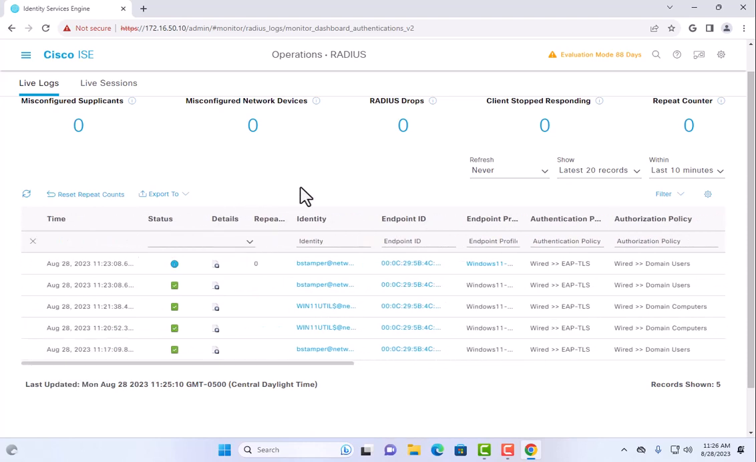Quite a bit easier once it's up and running than MAB. MAB, of course, we have a whole slew of different devices that we need to account for and manage.